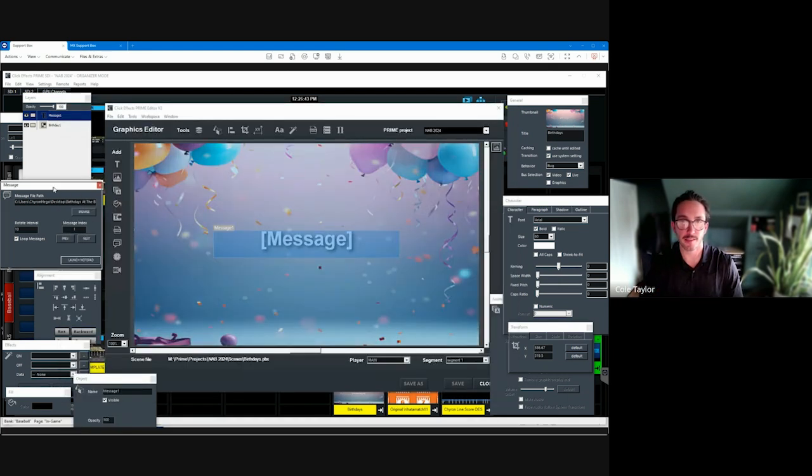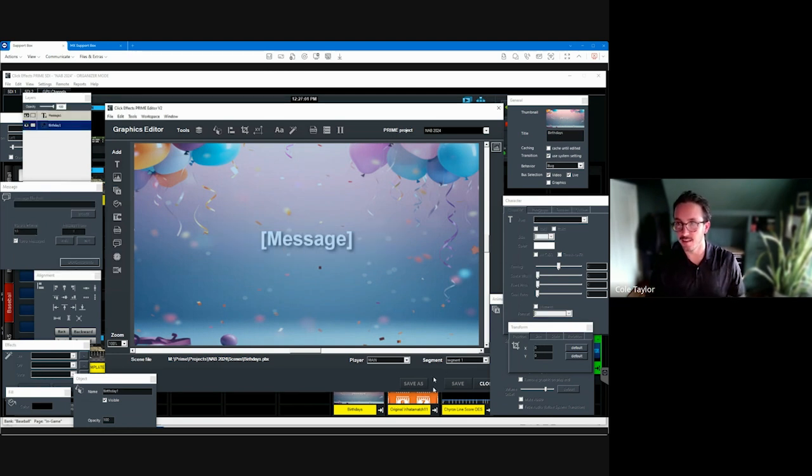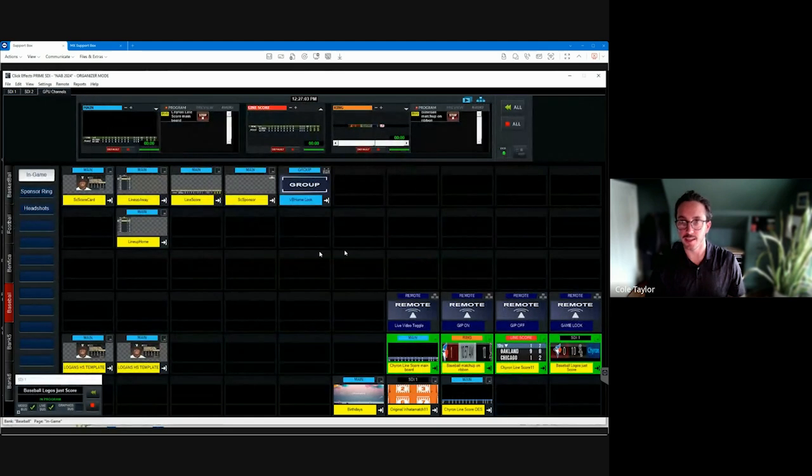Then over here in my message pop-out window, I can determine if I want to loop the messages once it gets to the last object. I can select which message I want to start on, so in this case, I'll start on number 1. The rotate interval is how many seconds I want that message to stay up on screen. And as easy as that, I can close this out.